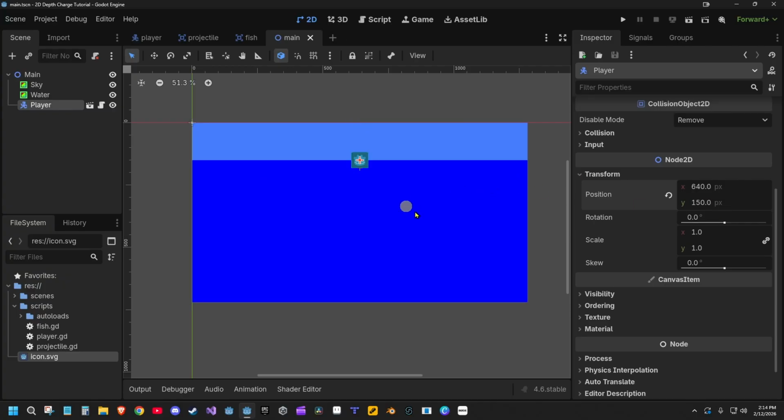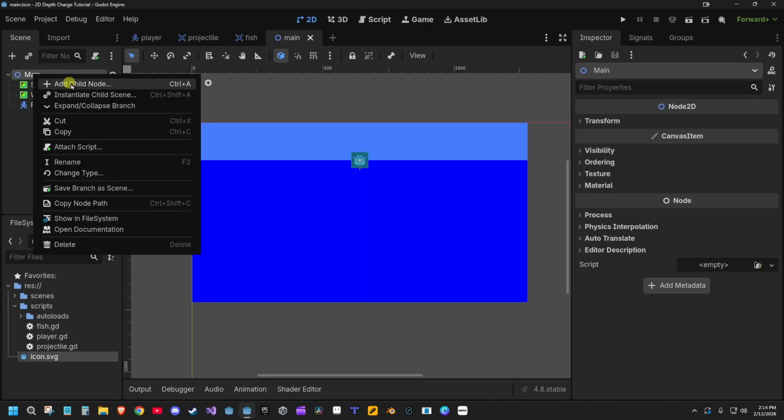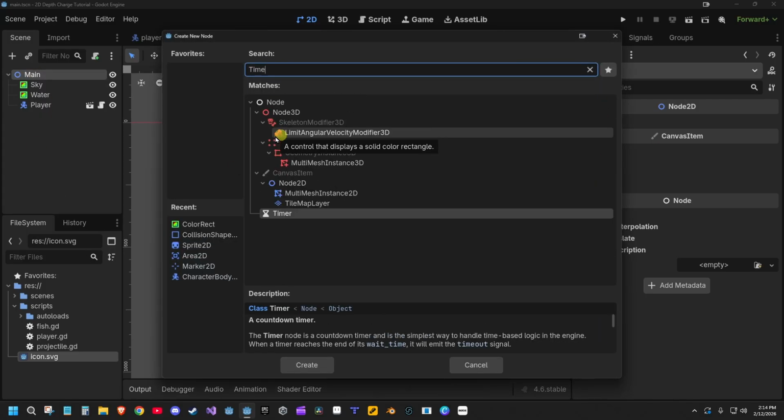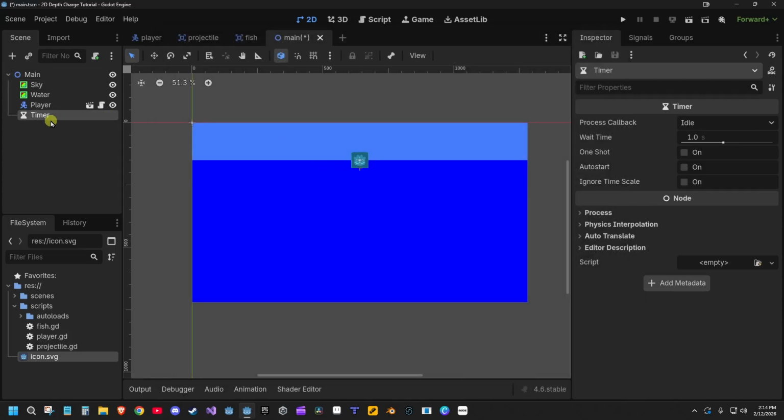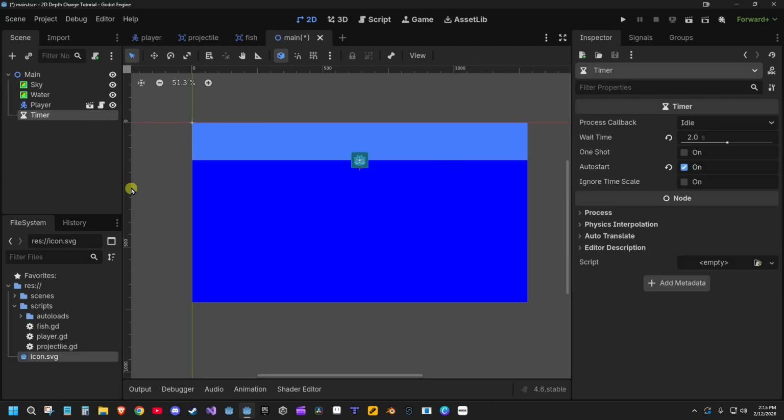And now we need to add a timer. So on the main root node here, right click, add child node, timer. Right here. And then we're going to have this timer auto start here. And then the wait time is going to be 2 seconds. Now this is going to be the timer for the spawns of the fish. So every 2 seconds, it's going to spawn a new fish. That's what we're going to use this timer for.